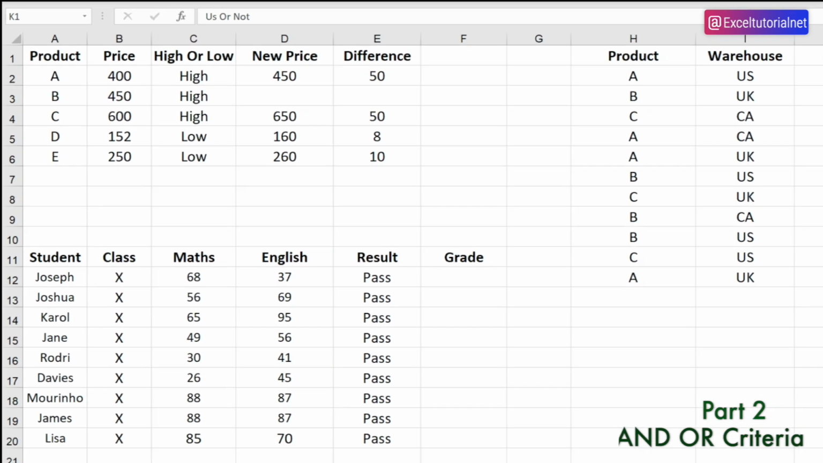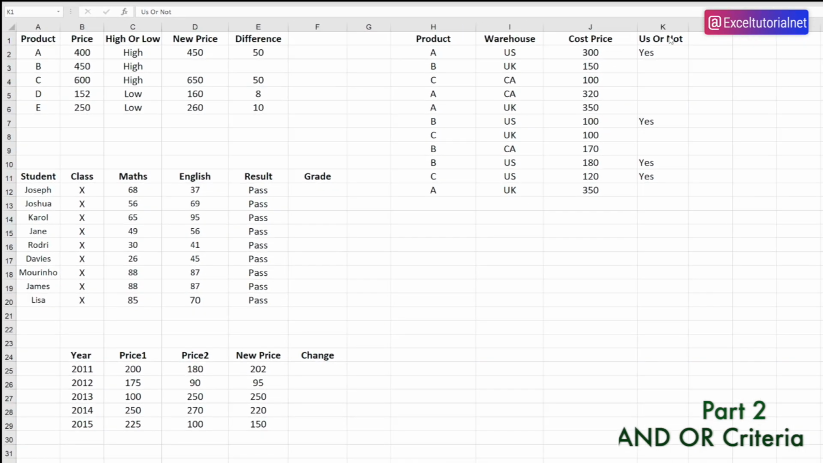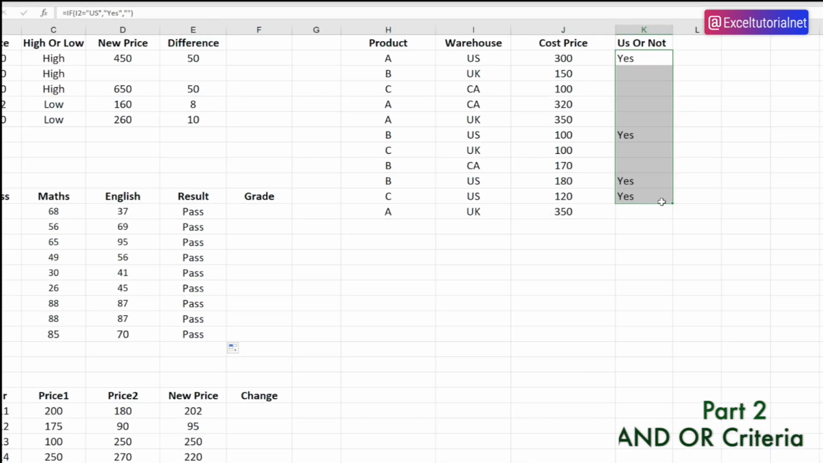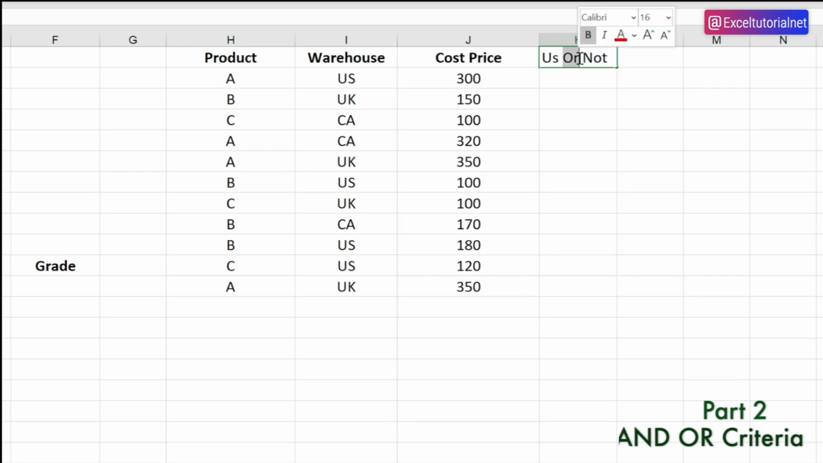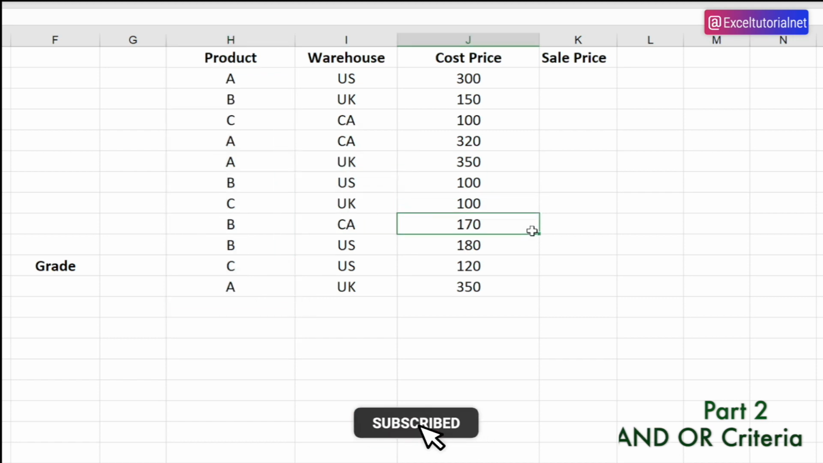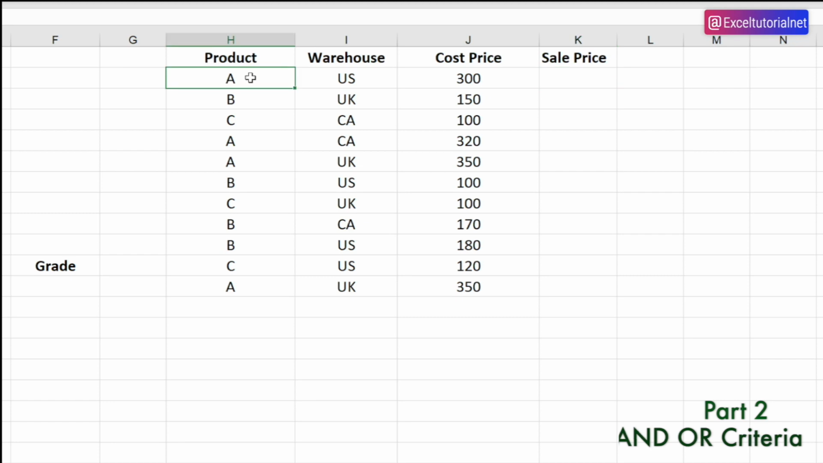Okay, so in the next example we will combine these two criteria which we have covered, AND and OR criteria, in one example. So how can you do that? Let me just delete this here and put here selling price or sale price. So we have the cost price here. Suppose in this example we're gonna find the sale price of these particular commodities, okay. So we have one condition. The condition is if H2 is equal to product A, okay, and if it's either from US or from CA, okay.